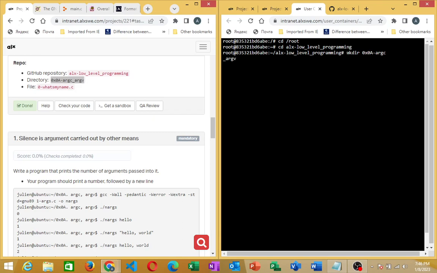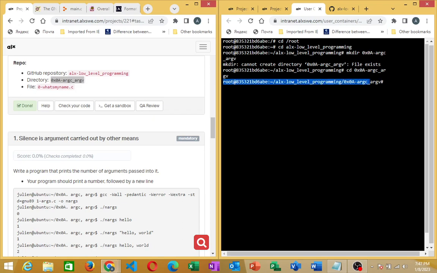But for me, since I already have it, if I click enter, it will tell me it cannot create because this already exists. But if you are doing that for the first time, it's going to create your directory without this error message. It's not going to prompt this error, but I already have that. So I'll just go ahead and do cd. I'll paste that name. If I click enter, you see we are now in this directory, the 0x0a argc argv directory. All right, so that is that.